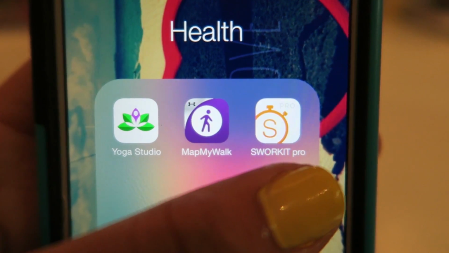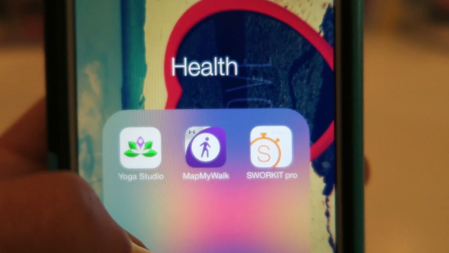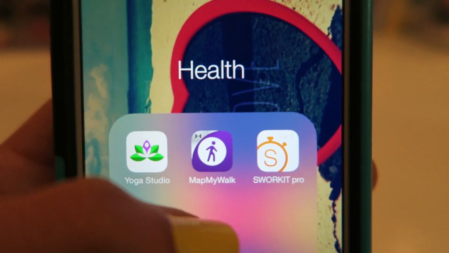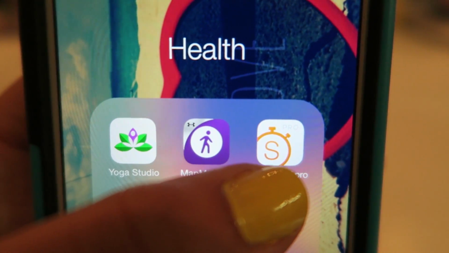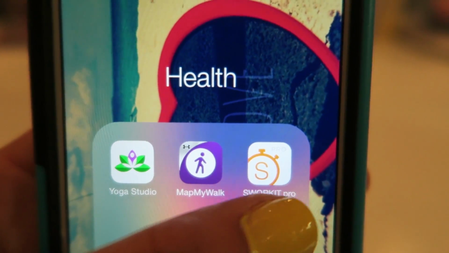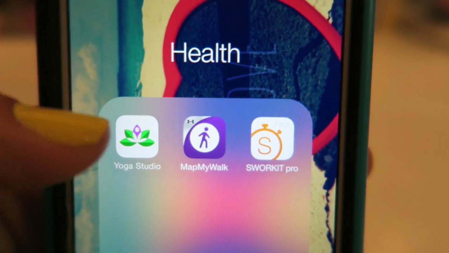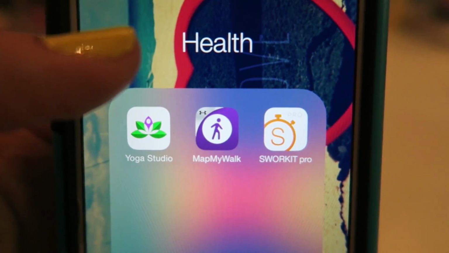And then I have my Sworkit app, which is where I get warm-up exercises, cardio exercises, anything that's intense cardio or just muscle building, things like that. This is a great app. If you are looking for a great exercise app that helps you stretch and work out, I highly recommend you check out Sworkit, because I love it.